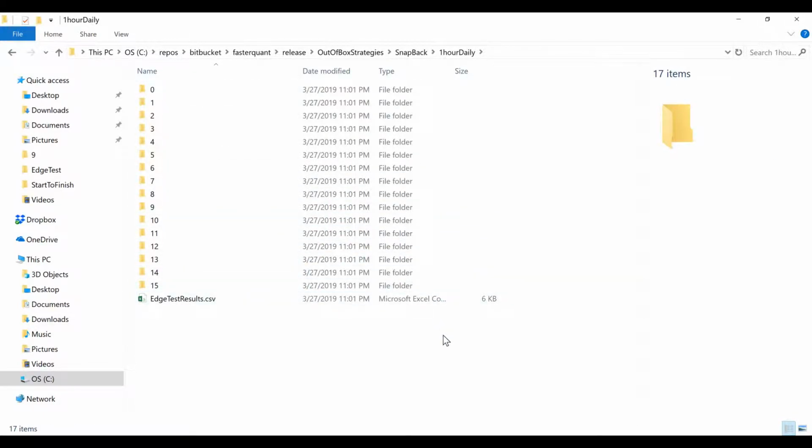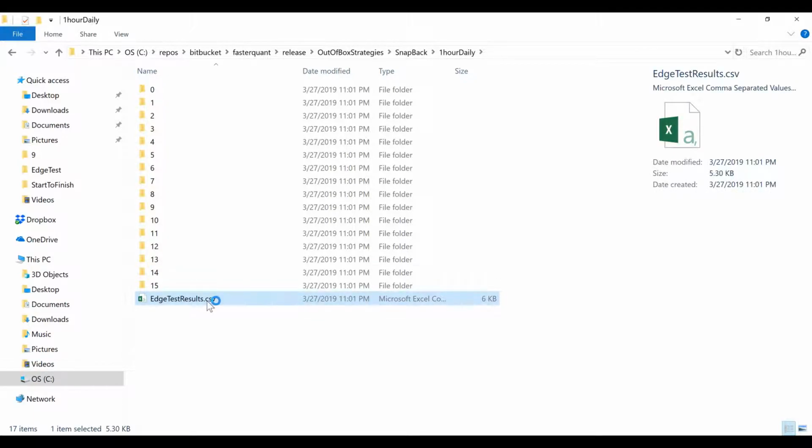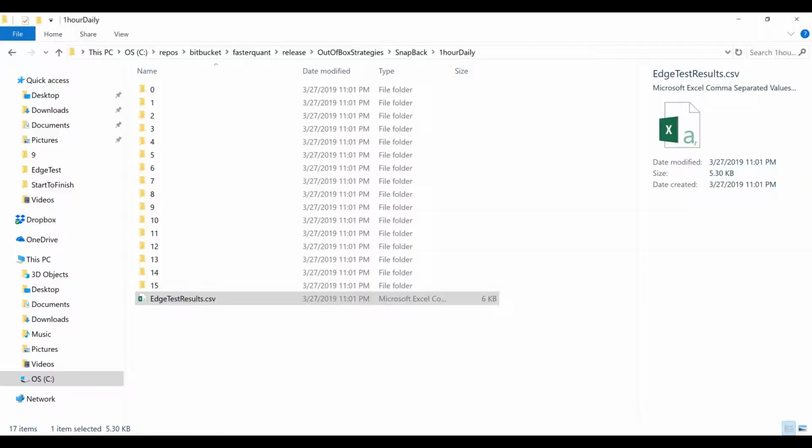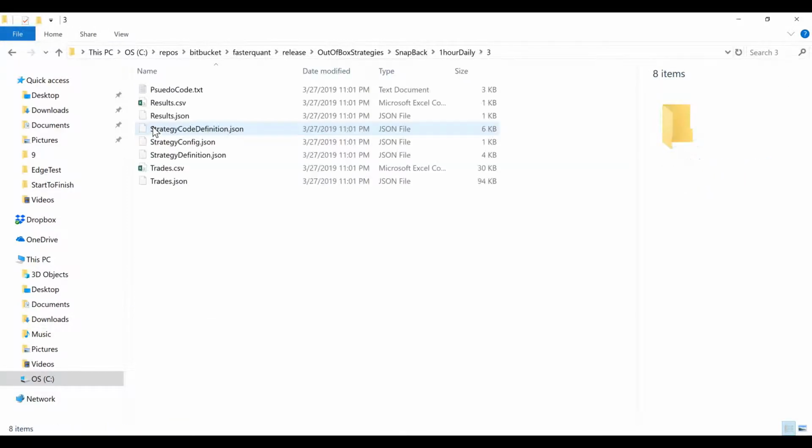The Edge Test Runner output shown here includes the results for each strategy that was tested and passed the filters for each slice of data. The results show various metrics for each trading strategy. Each strategy folder contains the strategy definition, trades, results, and pseudocode of the strategy.